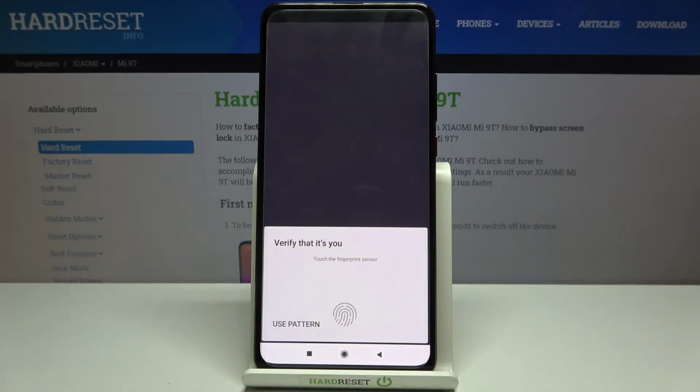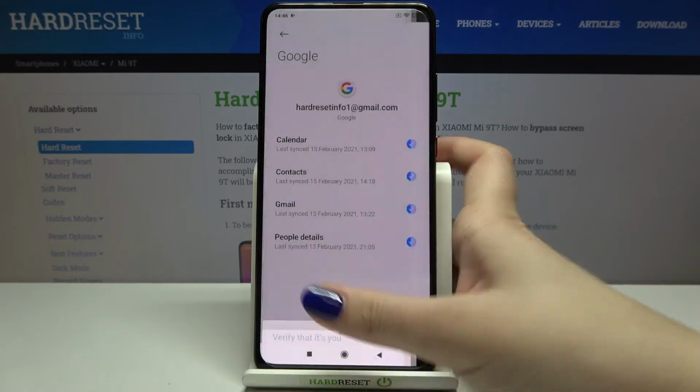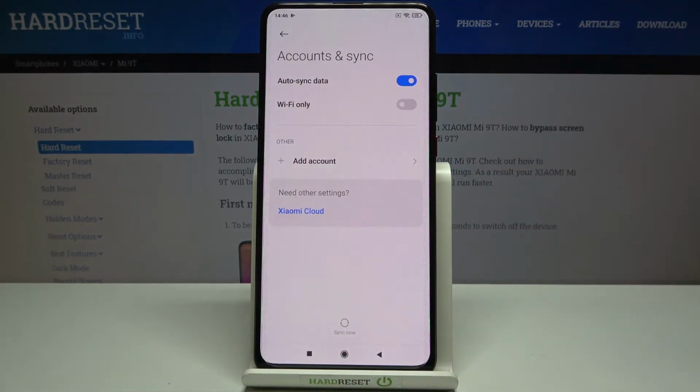We have to verify that it is me in my case, so I can put my finger on the sensor or use the pattern, so I will do that. And as you can see, it immediately disappears, so it means that we successfully removed it from our device.